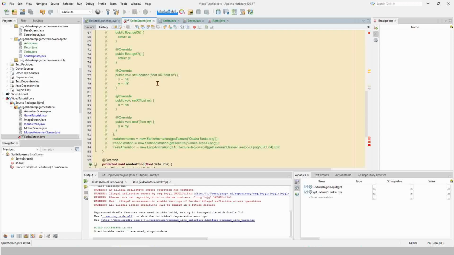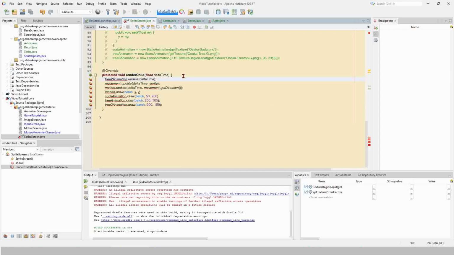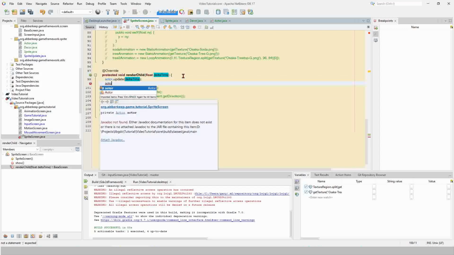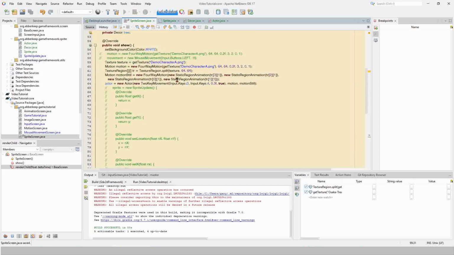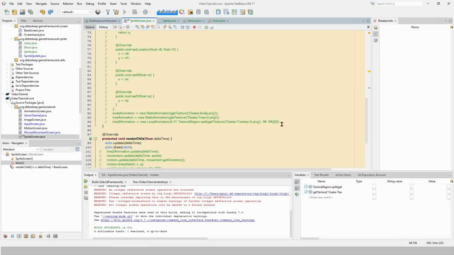So now we have our actor. So our actor, we'll do our color update method. And then we do our draw method. Just pass it the sprite batch, and he's ready to go. And now we'll create the decorations.